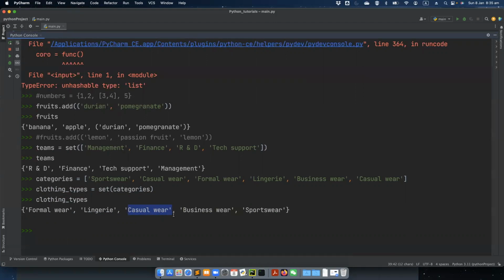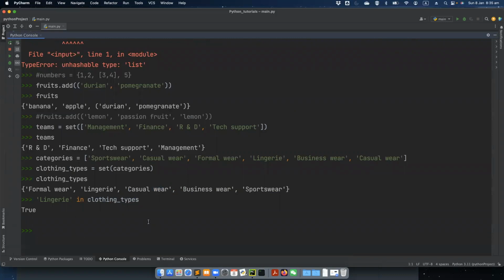You can check membership with the keyword in, like we do in lists or dictionaries. Lingerie. It will return True because we can find the lingerie here, okay?